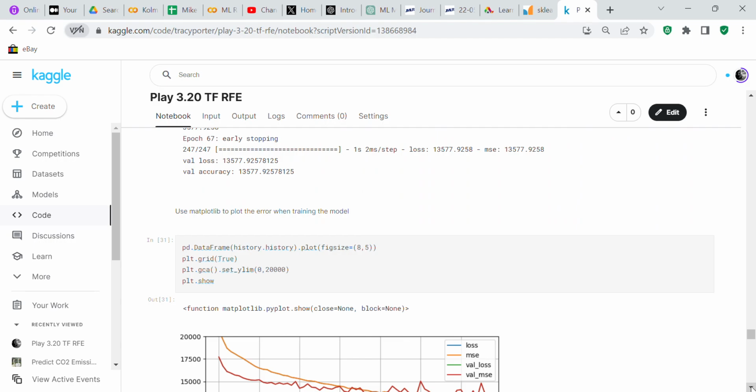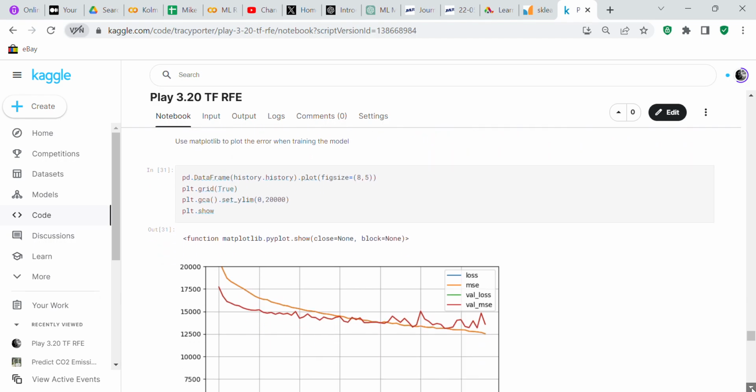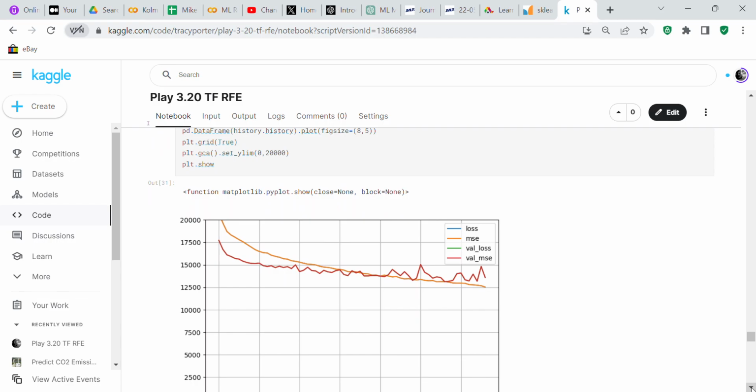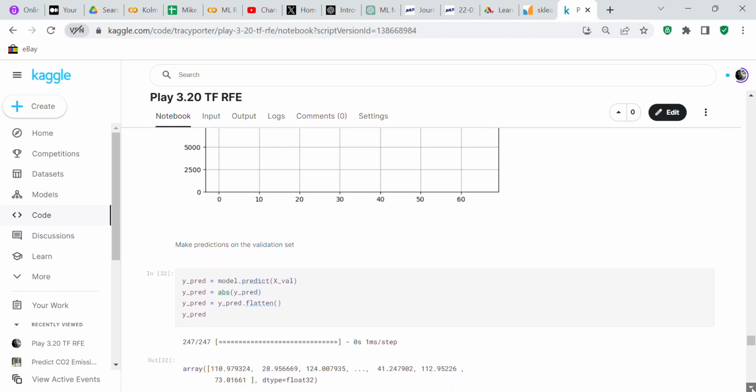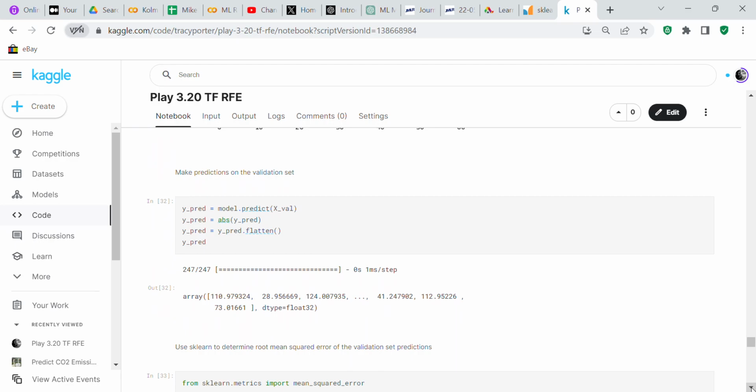And now what we've done is we used Matplotlib to create a chart of the loss, the val loss, and the MSE. Well, the val MSE and the MSE. And so you can see that the MSE is straightforward going down, and the val MSE is a little bit choppy. So now we're going to make predictions on the validation set.